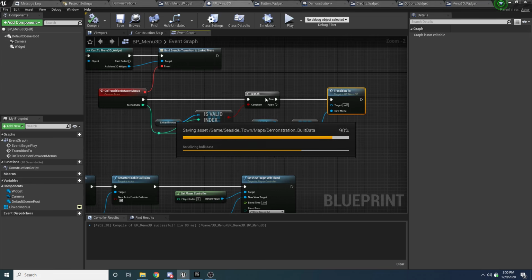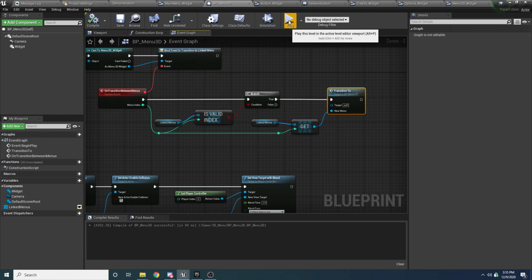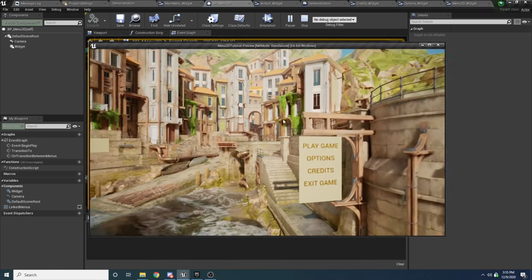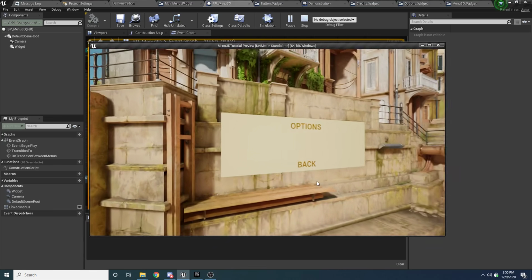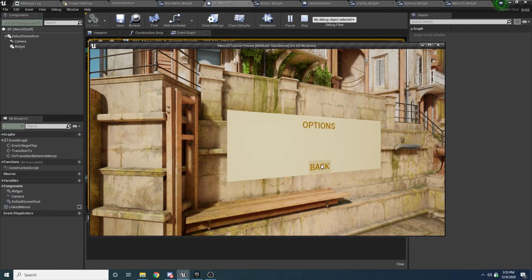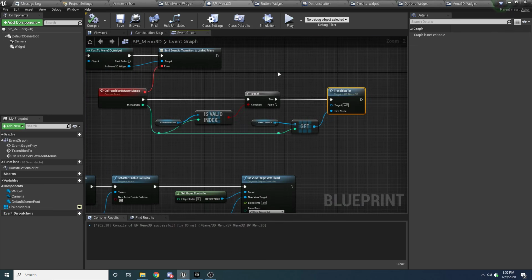All right, so let's give this a try now. And things should probably work, unless I messed something up. So let's press play. All right, so we smoothly transition in, and then we press options, and we go over here to options, and then we can hit back. Oh, we don't actually go back. Oh, right, because we didn't actually hook up the buttons yet. So we need to do that as well.